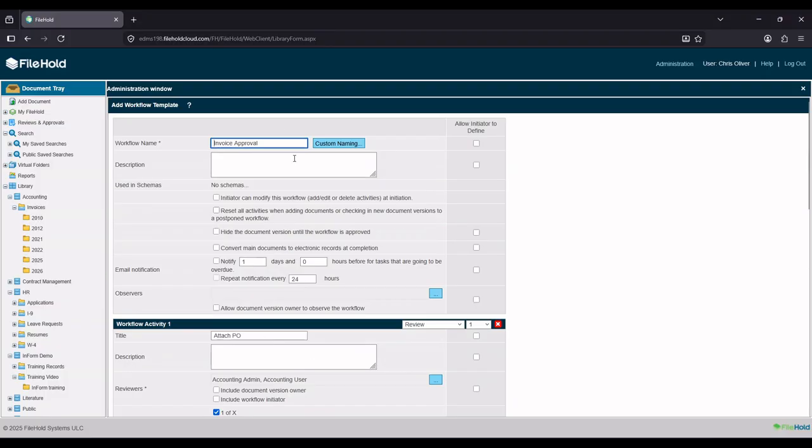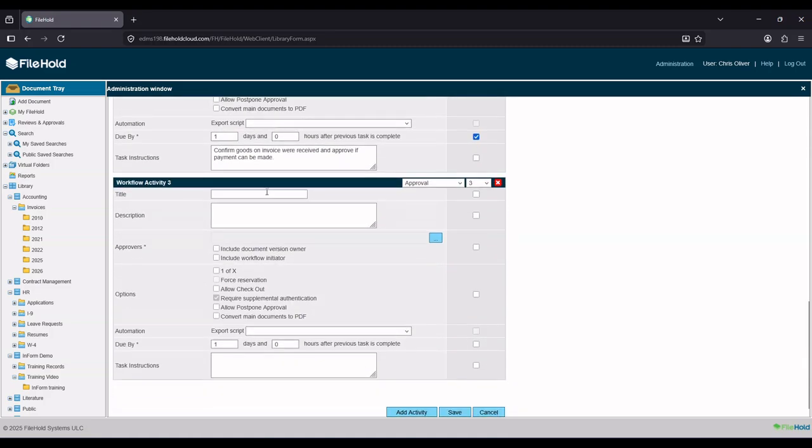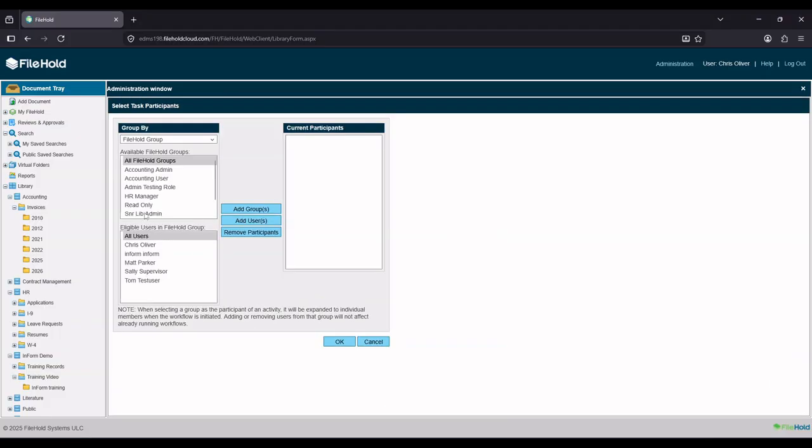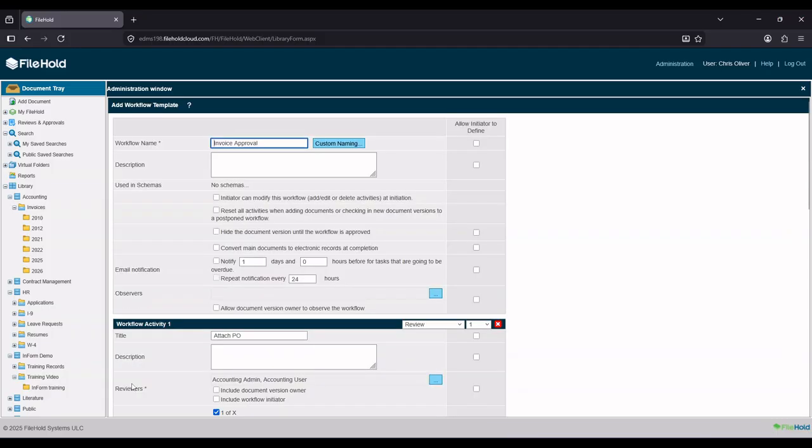Add our next activity into here. And now, again, scroll down. And here we have our CFO. Why can I suddenly not type? There we go. CFO approval. Excellent. And again, for our participant for this one, well, this is going to go to Sally, who is our CFO. So we're going to add Sally as a user and say OK.